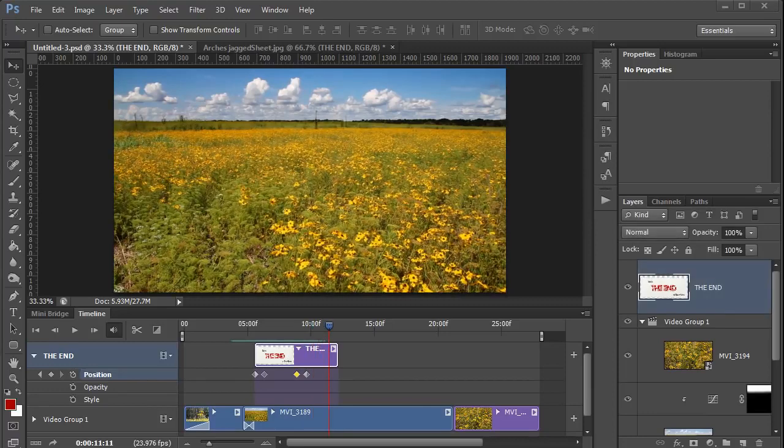And that's about it. I think we've covered the major features of Photoshop CS6 as a video editor. Individually, the features may not be all that remarkable, but when combined, the possibilities are really pretty amazing.